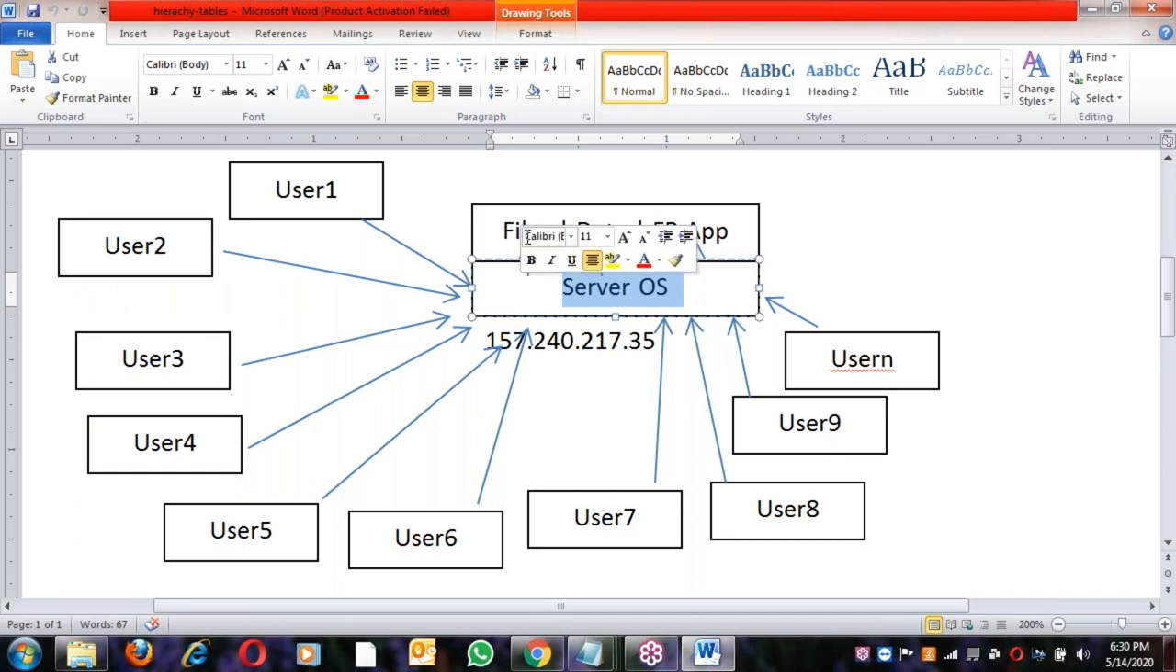After connecting, they can access the files, our data, our applications. Since the server OS supports networking, all users can connect to the server and access all this data. This is called a multi-user OS. Multiple users communicate with the server and share the same data. Suppose some file or data is there, all users connect to the server and can access it.